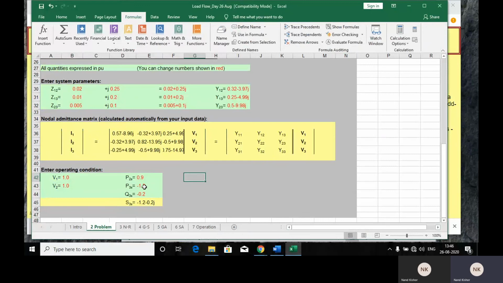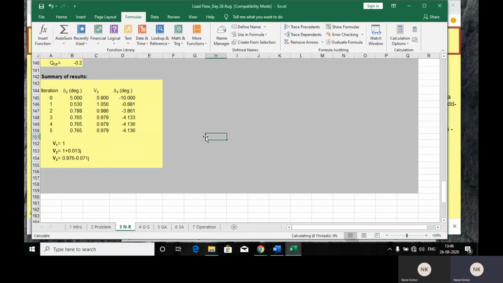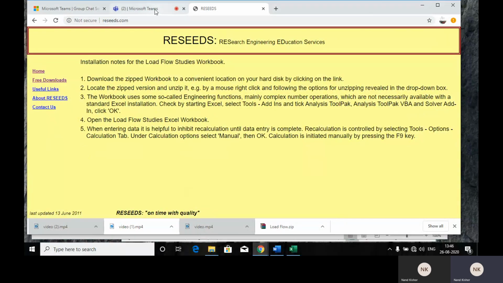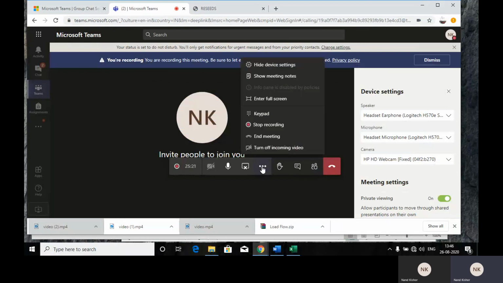You can make it 0.9, or if I make it 1.2. Okay, 1.2, I made it. And then I press F9. Yeah, so just by changing the power, we can see the quantities have also changed. So that way you can simulate here. Right, so I end the recording, and then you have some more tasks given in the manual sheet, which you can refer to and then complete the tasks.